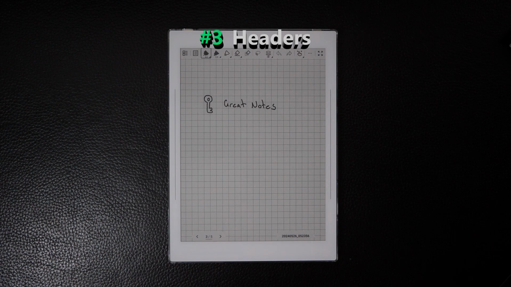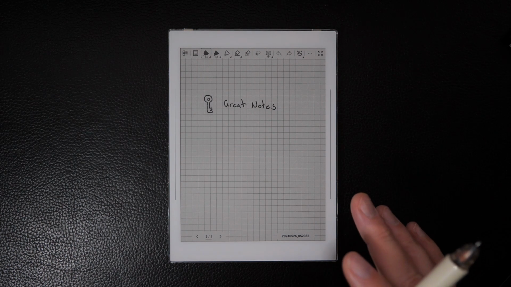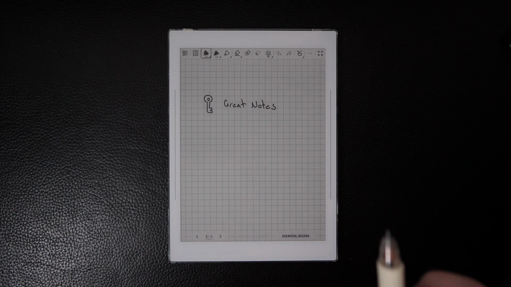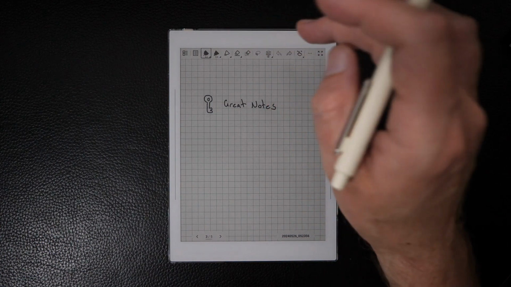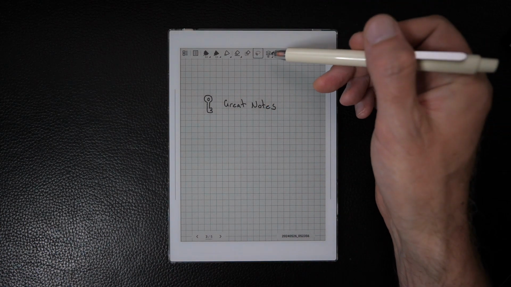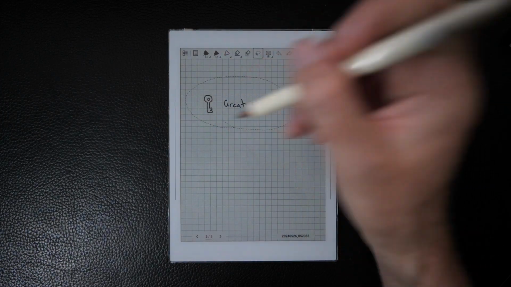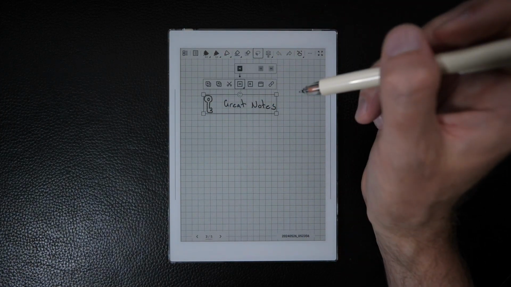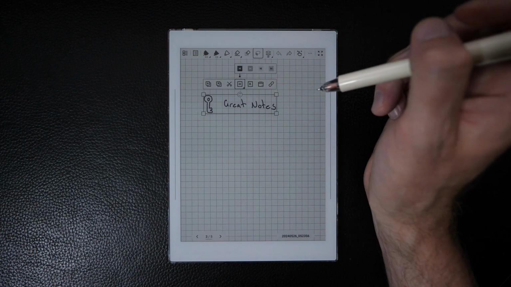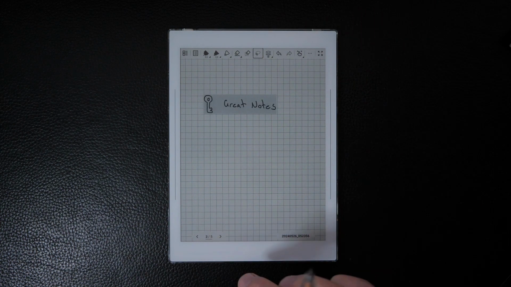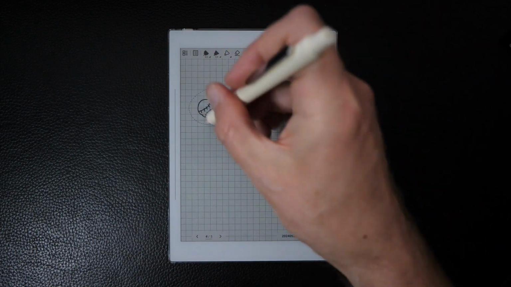All right, for number 3, we're going to return to our old friend, the SuperNote Nomad, and the cool feature is called headers. So let's go ahead and create 3 headers fairly quickly. I'm going to turn on the lasso tool. I'm going to circle this text and make that a header. And we'll just format it like that. We'll go to the next page, make this a header.